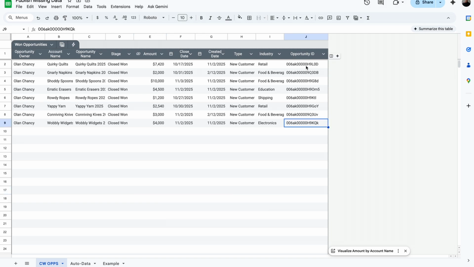So let's say we want to only return the opportunity IDs, and then we want to do an XLOOKUP for everything else.